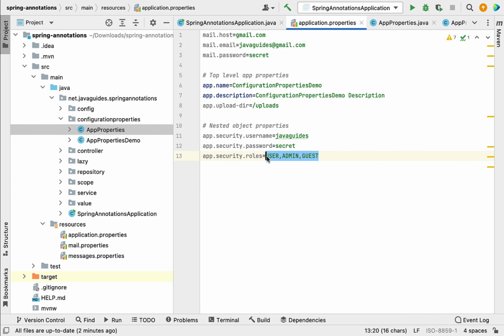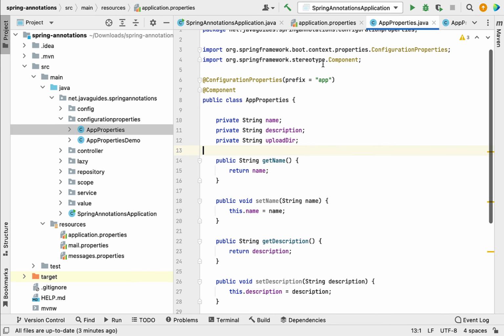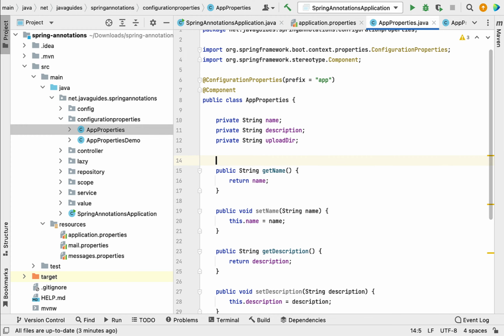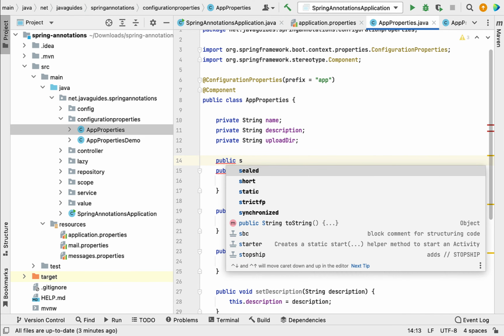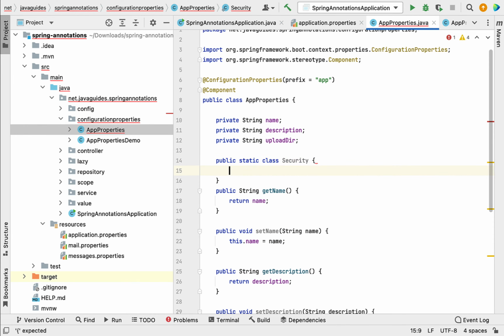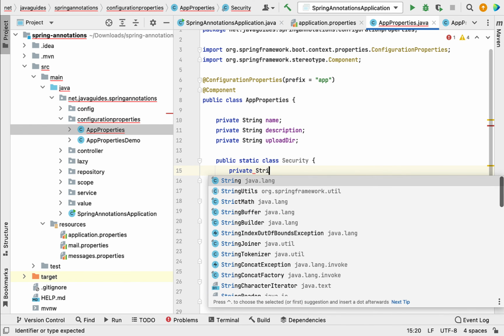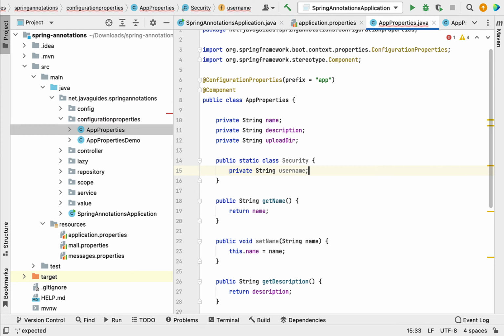Well, in order to bind these values we can use a list in a Java class. Next app.security.enabled equal to true. Now we have defined the properties. Next let us bind these properties to the Java class. So go to the AppProperties file, and here let's quickly create a public static class. Let's give the class name as Security, and within the Security class let's create an instance variable, private String username, and make sure that the field name should be the same as the property name.